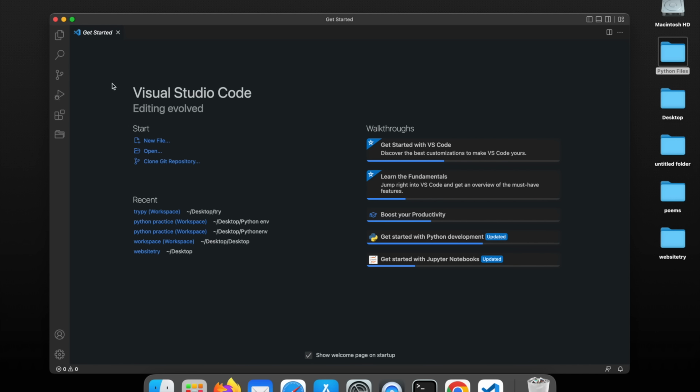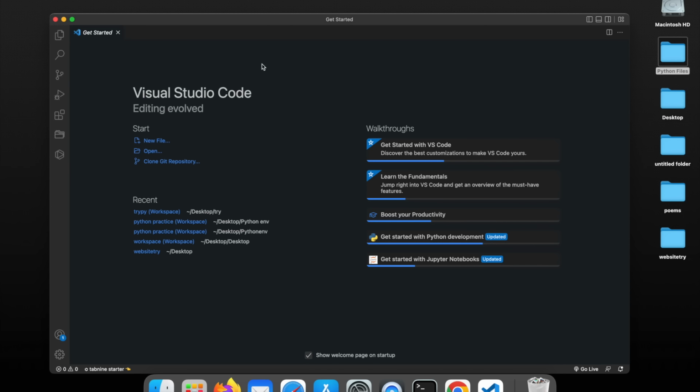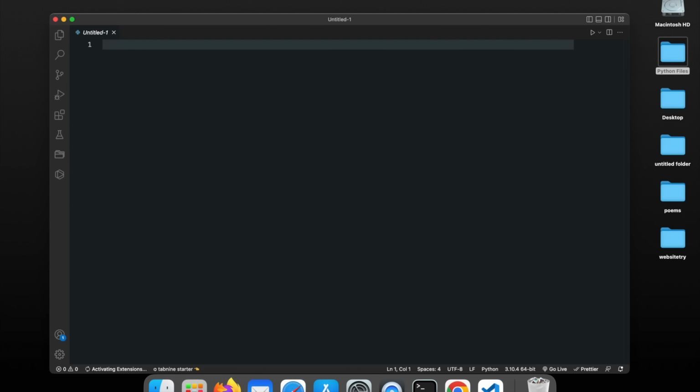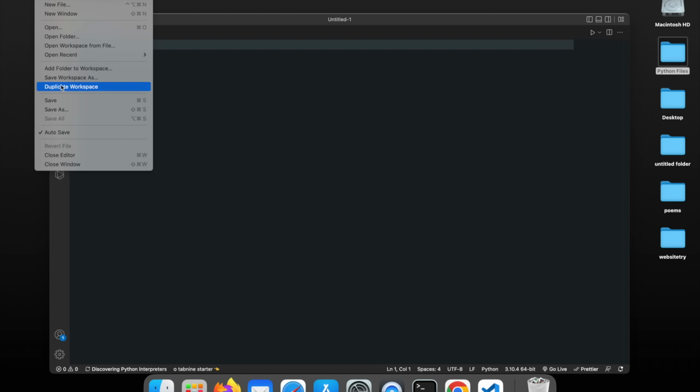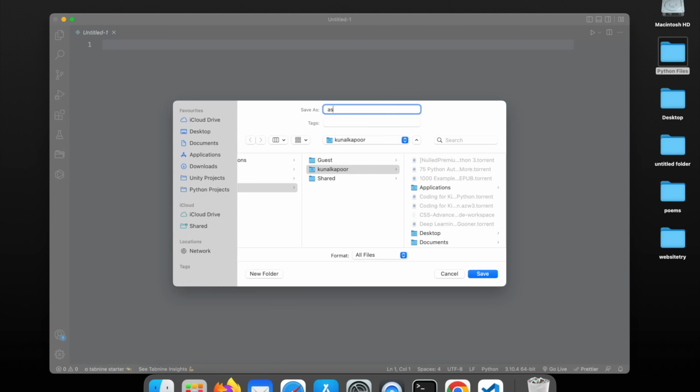Here we go, it's coming up. Now I'm just going to create a new file, going to name it, let's say I save it as ASCII.py. I'm going to do it on my desktop.